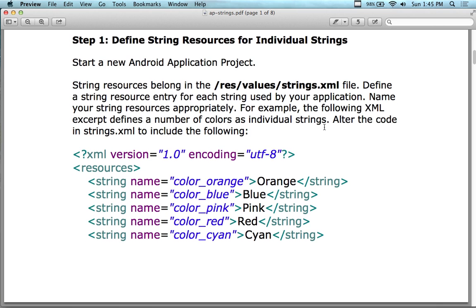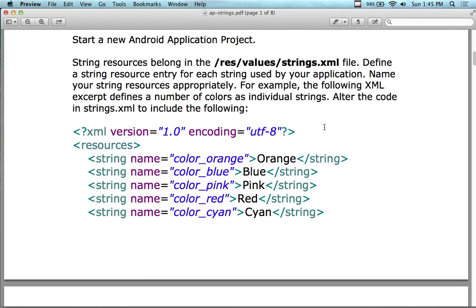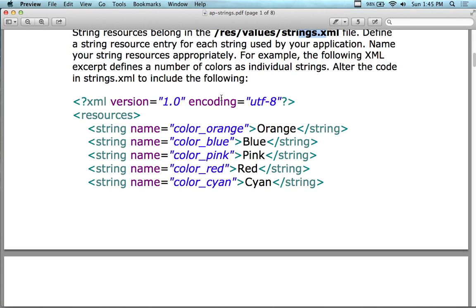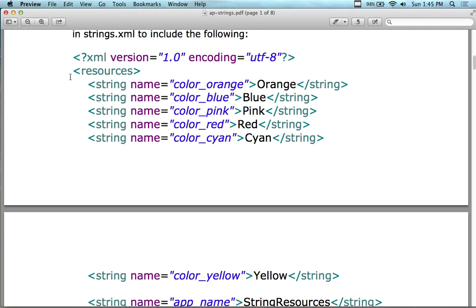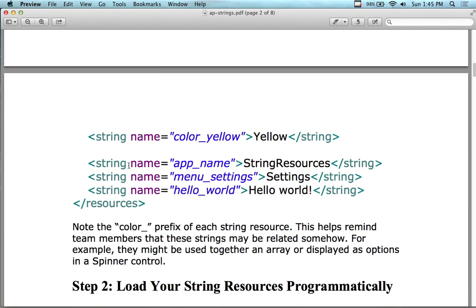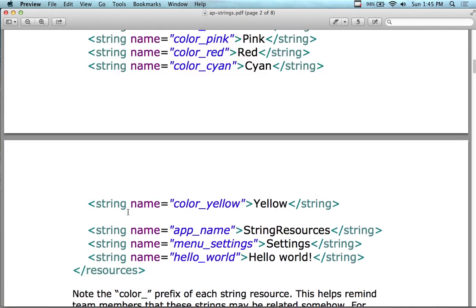So let's see what we're going to do here. We're going to create a string resource. String resources belong in the resource values strings folder. So we're going to find a string resource, and then we're going to enter all of these different strings that we're going to use for our application. We're going to name our string resource appropriately. For example, the following XML excerpt defines a number of colors as individual strings. So we can alter the code in strings.xml to include these colors. We have an open resource tag and a close resource tag, and we see we have the definition.